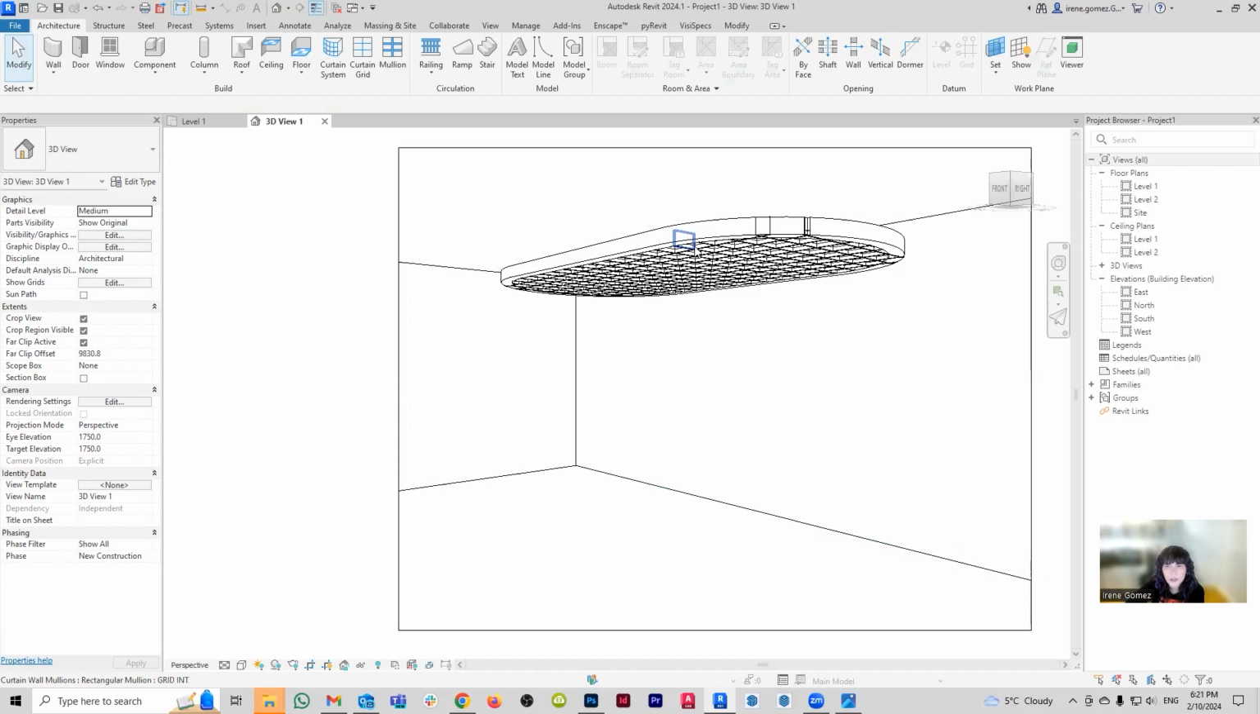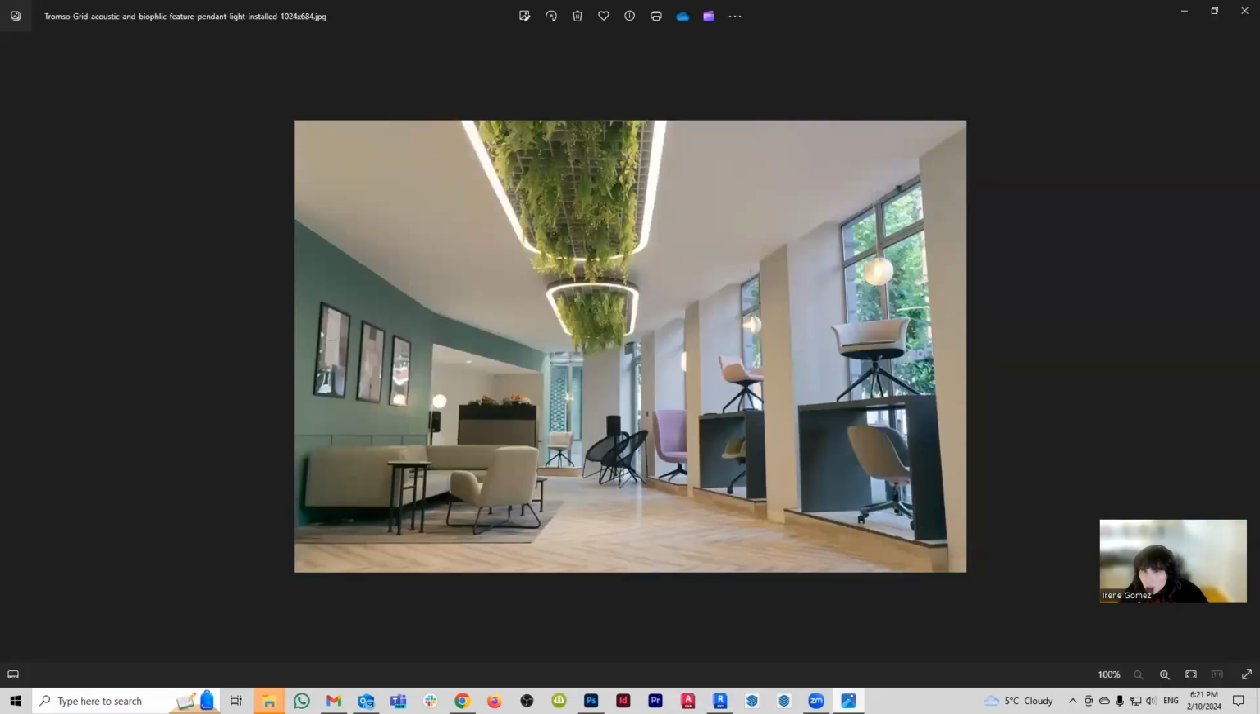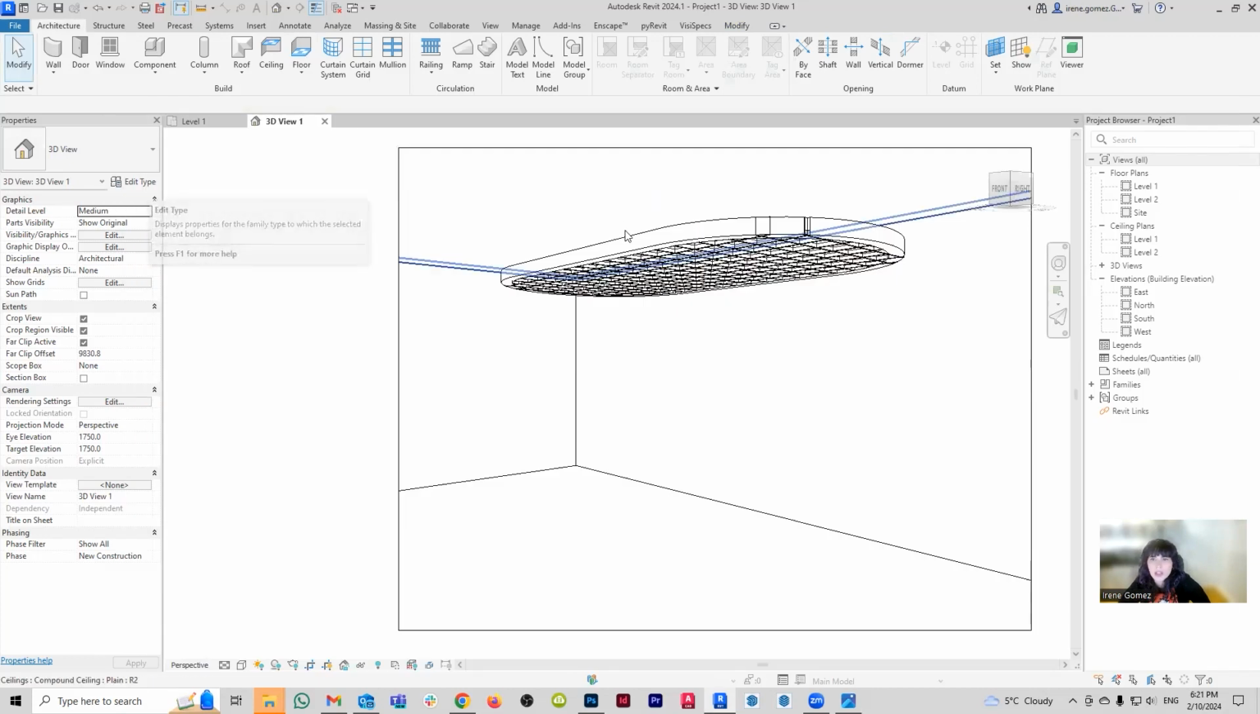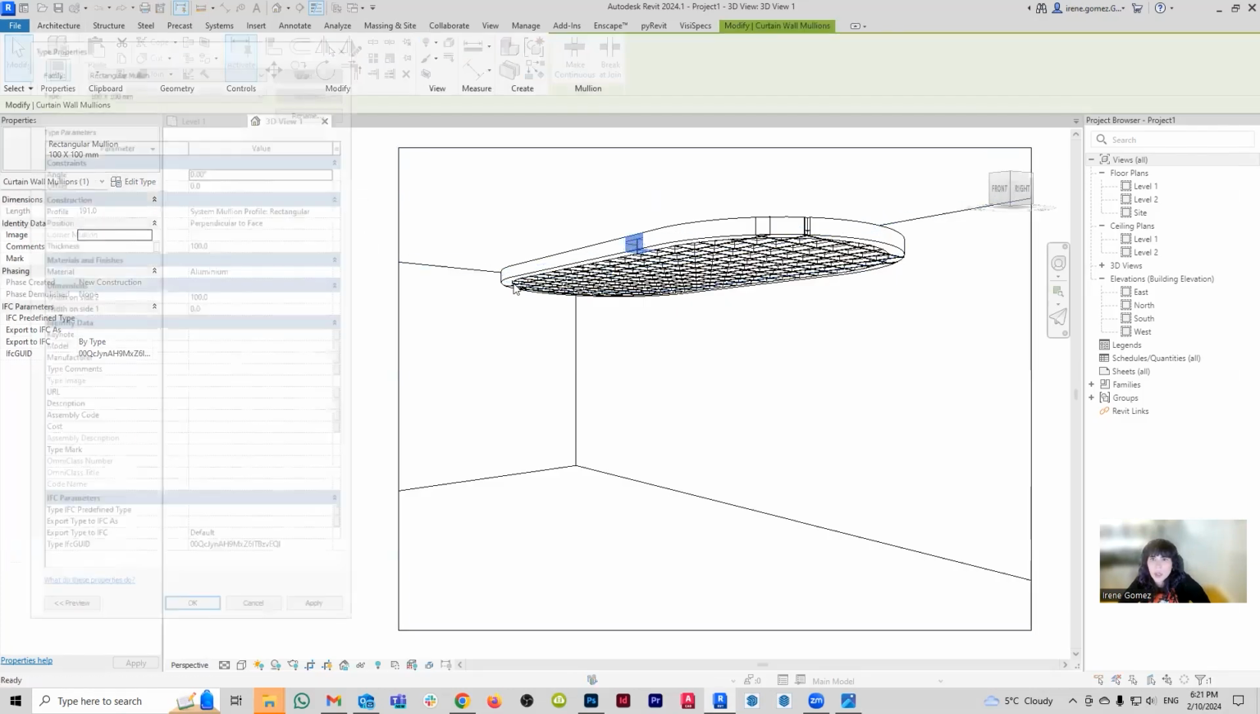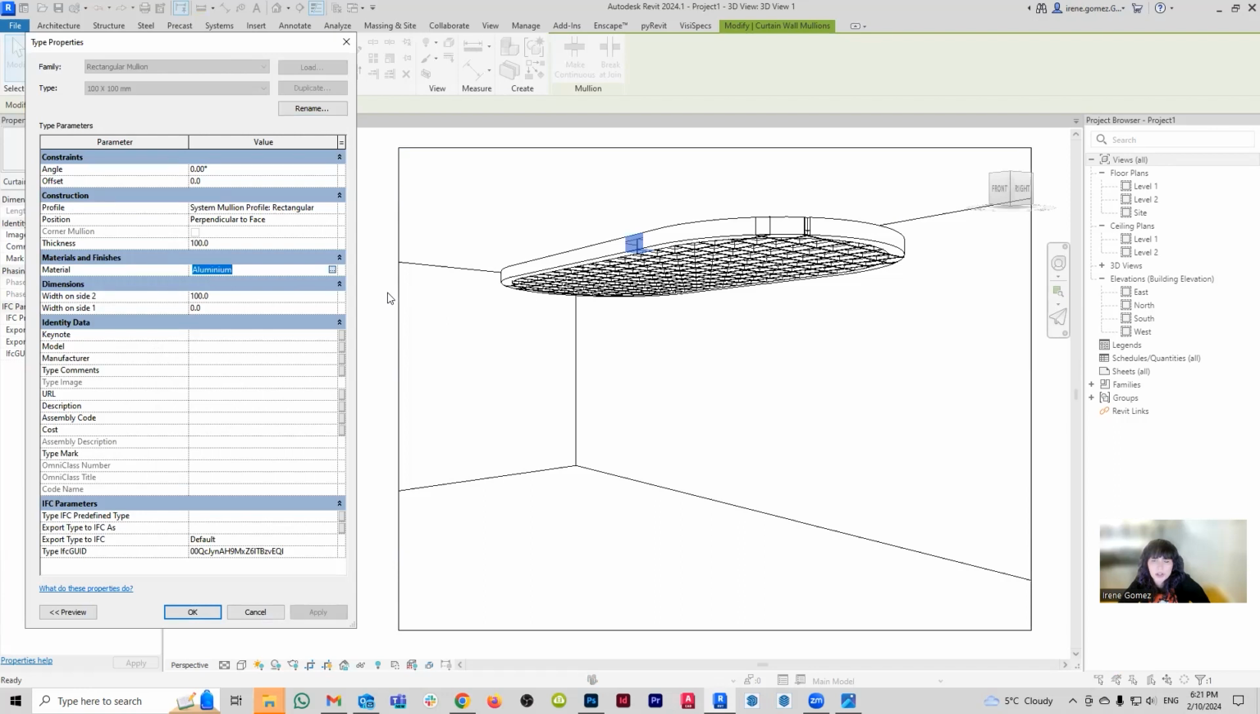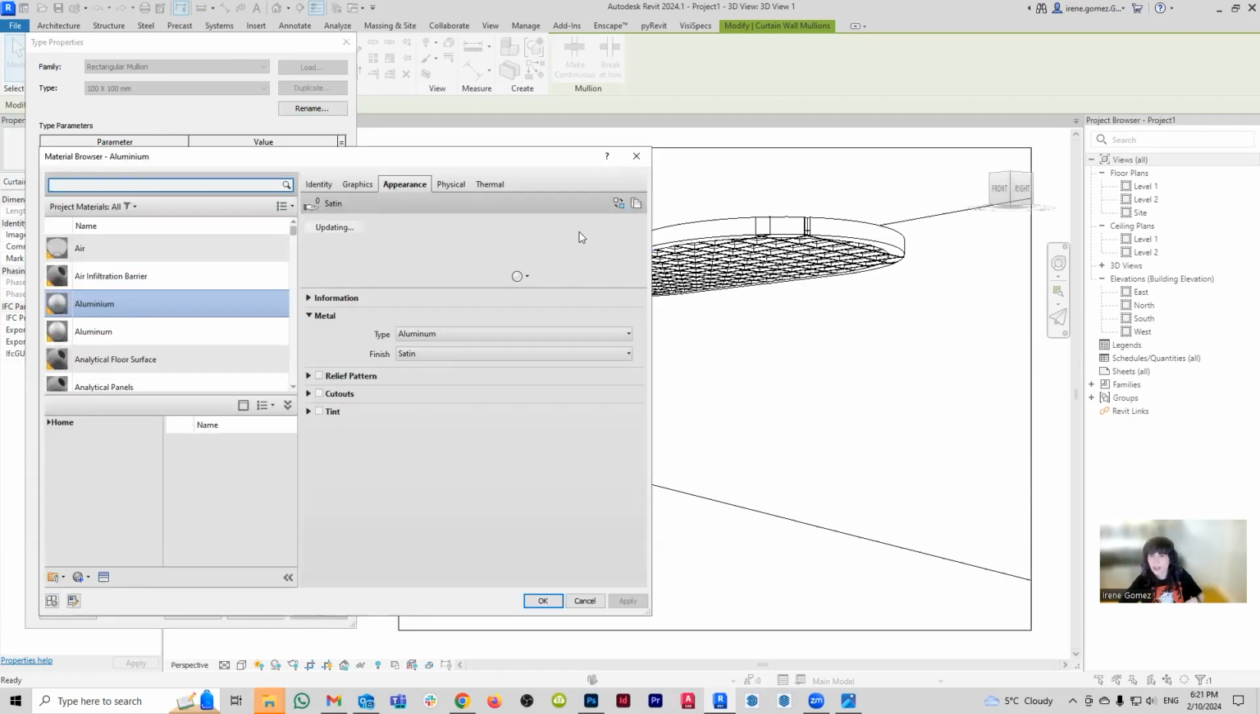Now, the material of your mullion is going to be anything that you want it to be. Now, again, in this reference image, it looks like it's just a gray something. So again, I can select any of the mullions, and I can come here to the material. I think that aluminum is fine. I'm just going to leave it satin.